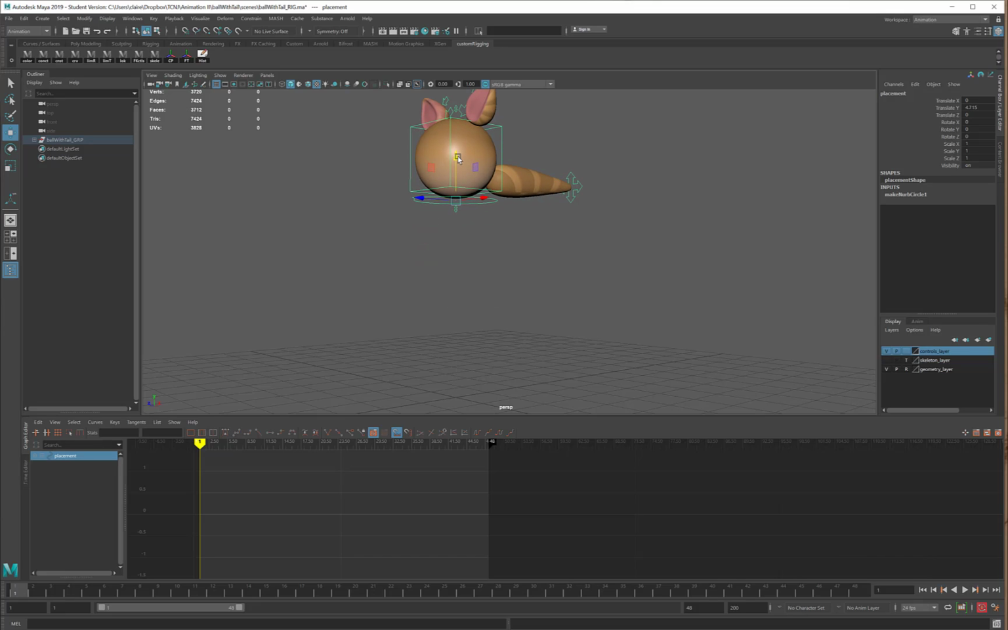I will move this ball up. That is a translate Y. So here in the channel box, I'm going to right click on translate Y and key selected. That sets my initial keyframe here. You can see it there too.